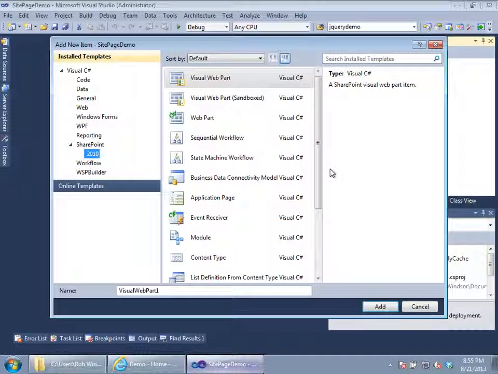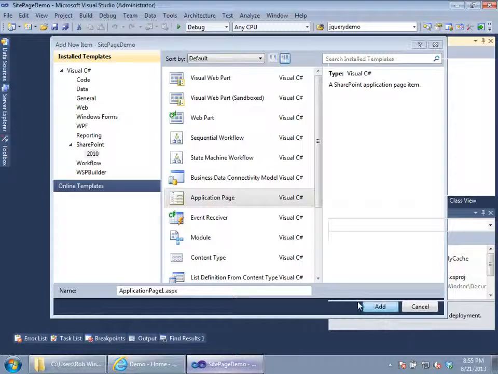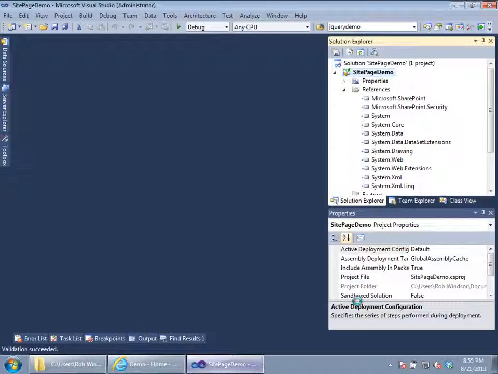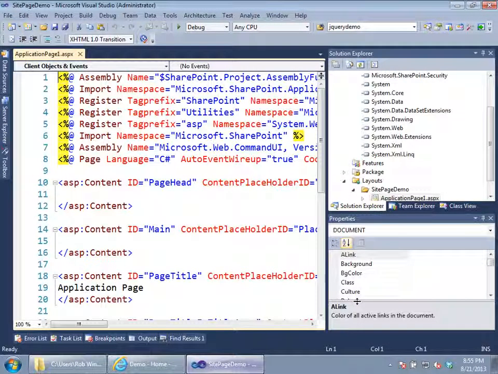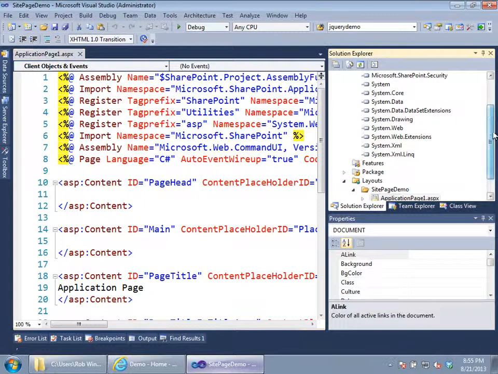But we can actually get a little bit of help by creating an application page. The markup that's generated for this page is a good starting point for the site page we'll create in just a moment. So I'll choose Application Page and I'll click Add. And here's the markup we'll be using in just a moment.